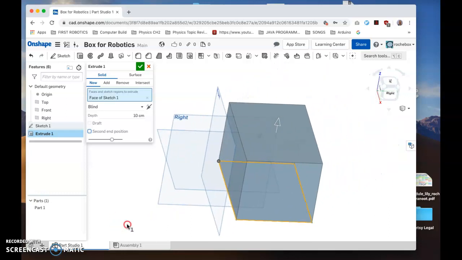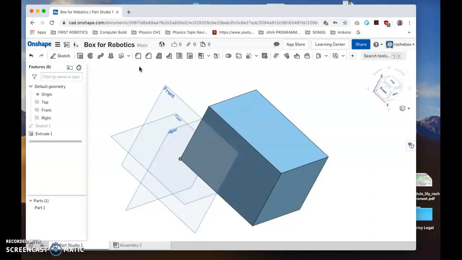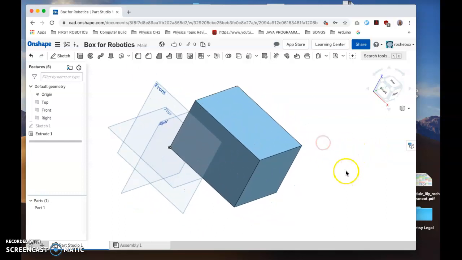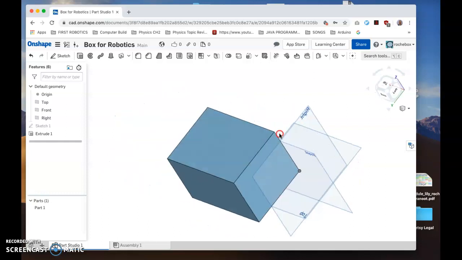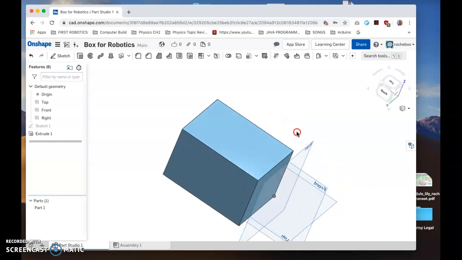I'm going to orbit a little bit so you can see it. And so if everything's fine, I'm going to go like this and say okay. Okay, so that's pretty great. And then I can do things to this square now. One of the things I'm going to try to do is make a hole in it because we wanted to make a box.